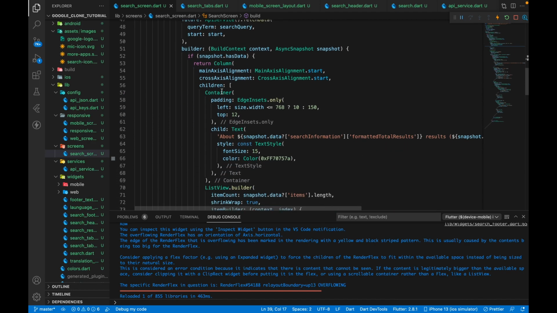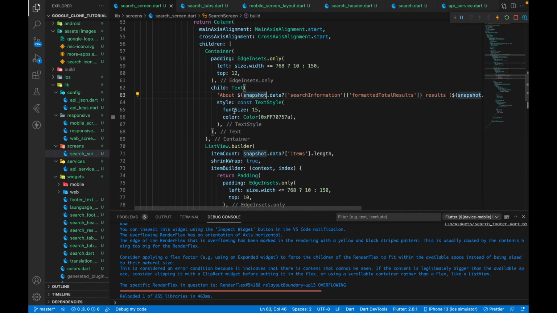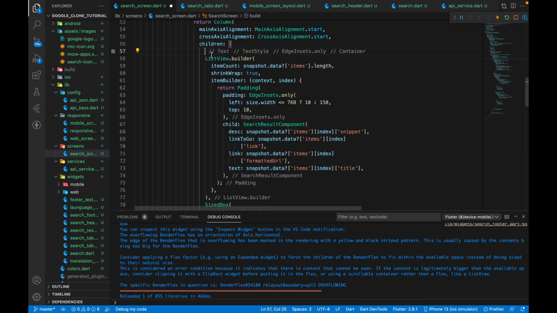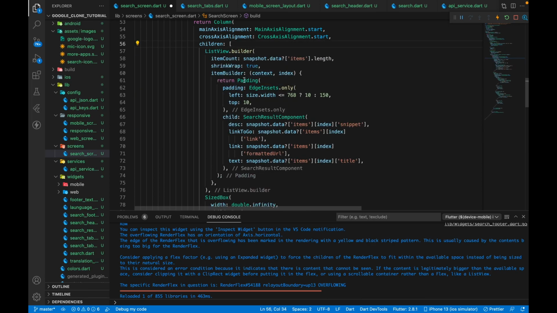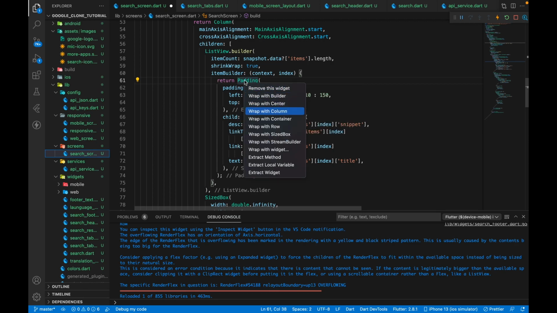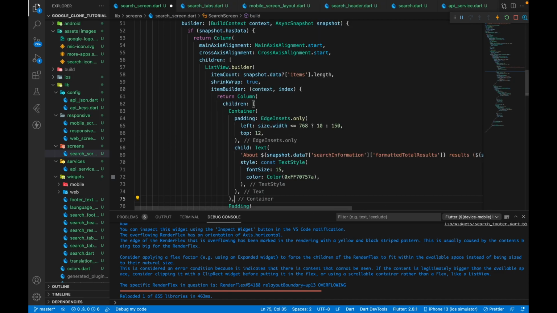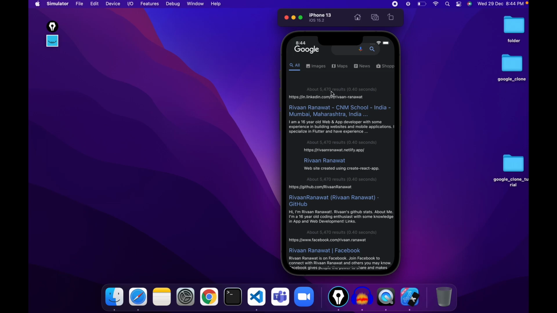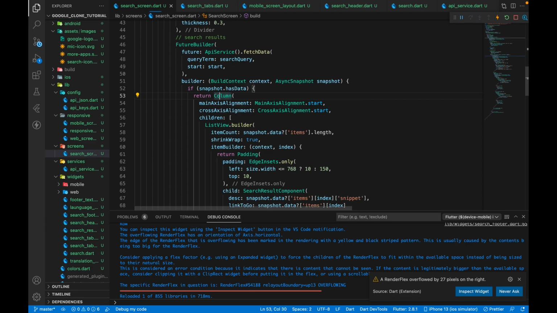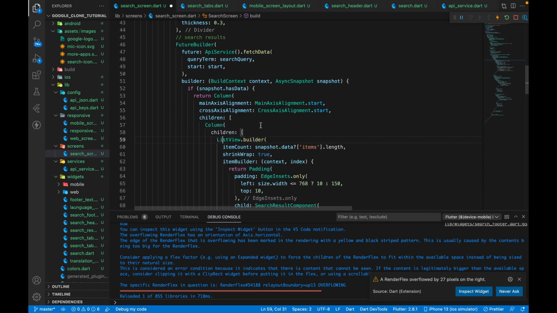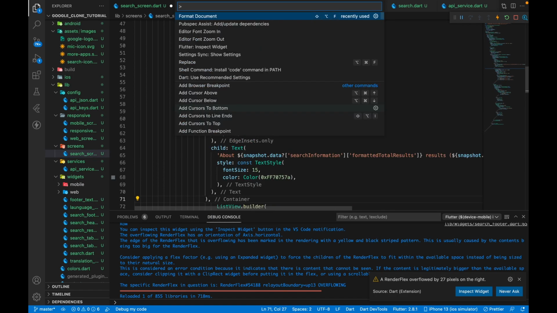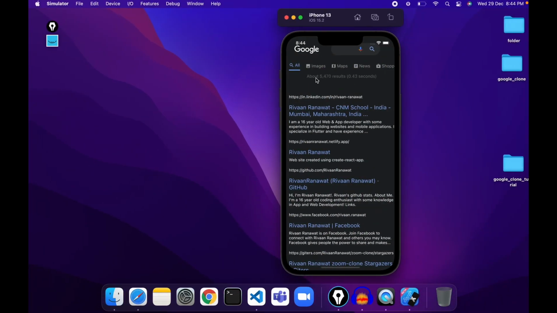So what we can do is go to our search screen, and over here we can take this container from here, and in the list view builder, instead of returning just padding, what we can do is return a column, and in the column the first thing we'll have is this part over here. So after having that done, you can see about 5470 results showing up. So what we can do is return this column over here, and we can wrap this list view dot builder with a column, and in the list view builder we can wrap this with a container. So we can format this document, and now you can see about 5470 results showing up.